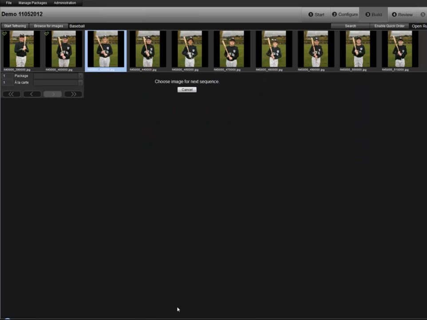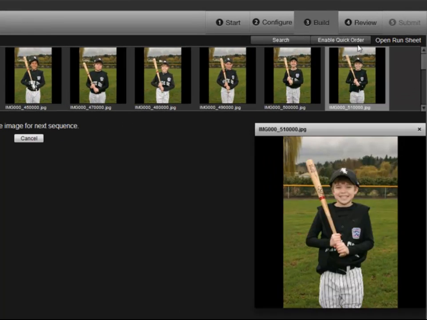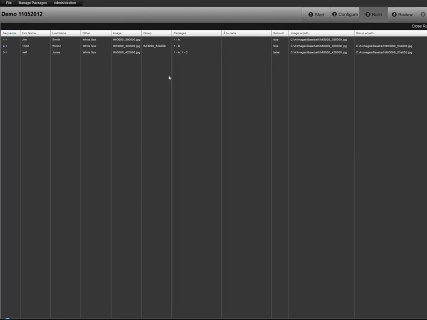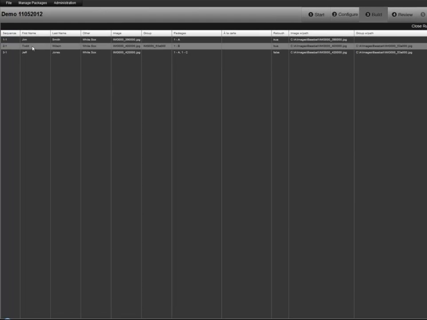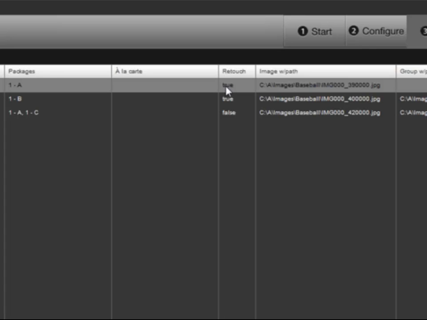All right. Now let's go up here and check what we've ordered so far. In the upper right-hand corner, we have an option to do an Open Run Sheet. Click on Open Run Sheet, and this allows me to see a summary of what we've ordered so far for our client. Here we have Jim Smith, White Sox image for his main photograph, and of course the package he ordered. He also ordered retouching.